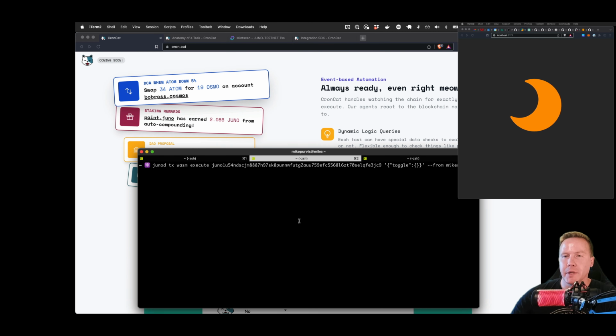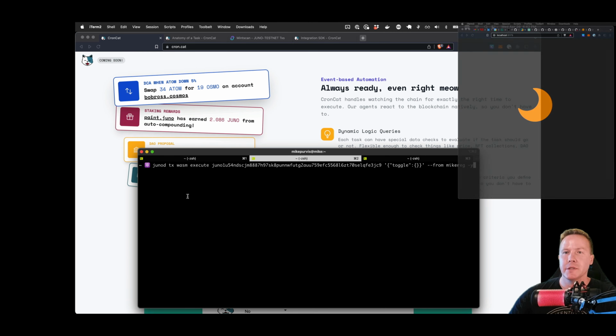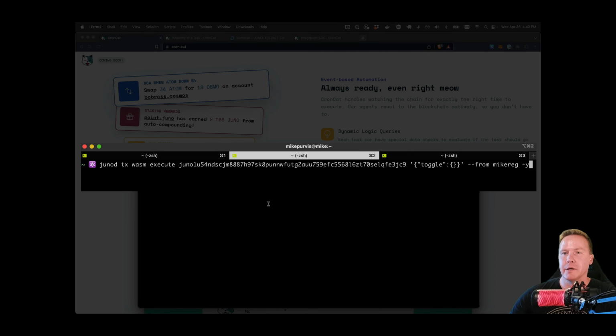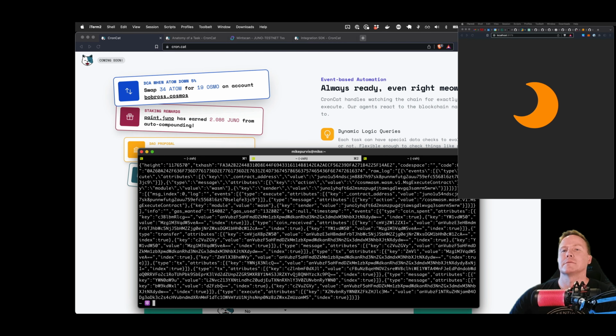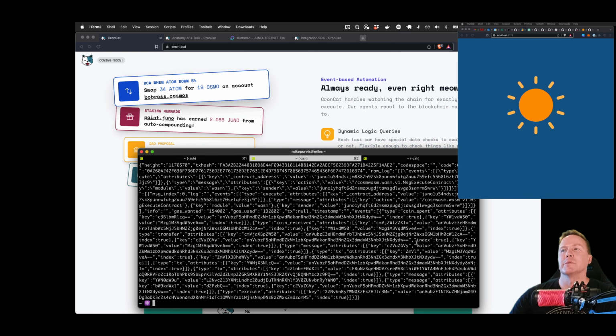So here is a command. This looks very familiar to developers. We are executing a method on this Boolean smart contract. It's called toggle, and it's from me. And there we go. Now we have daytime.